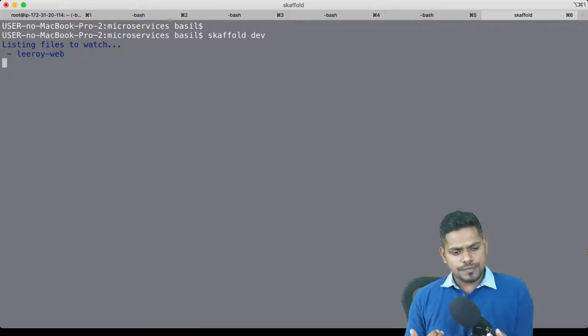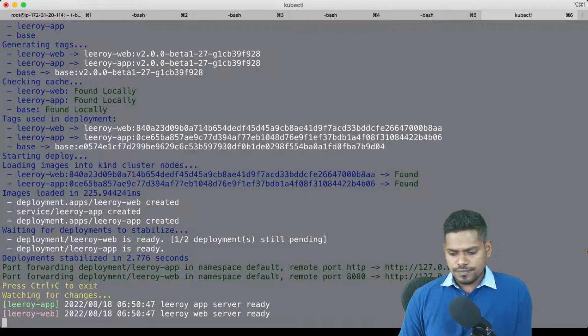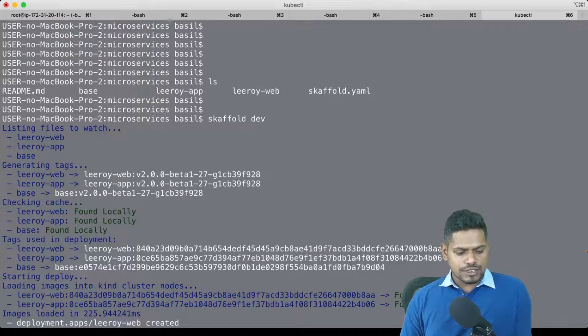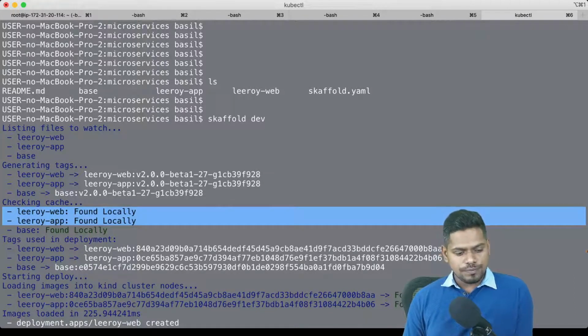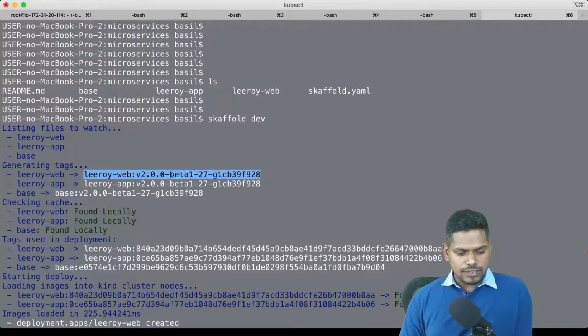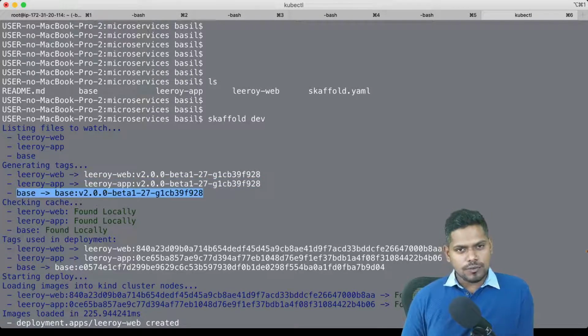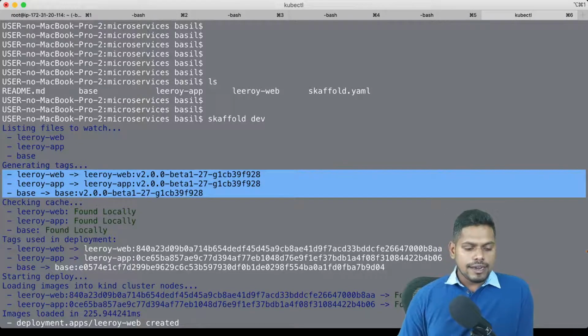So you can see it's doing its job. Alright, now take a look. As I executed the scaffold dev command from my project folder, Skaffold automatically detected that there are a few projects, right? There is a web project and there is an app project. These are the two microservices which I have locally, and these are the Docker images that Skaffold wants to build, and also it wants to build a base image that is located in the base folder. So it detected all the three projects which I currently have on my laptop.